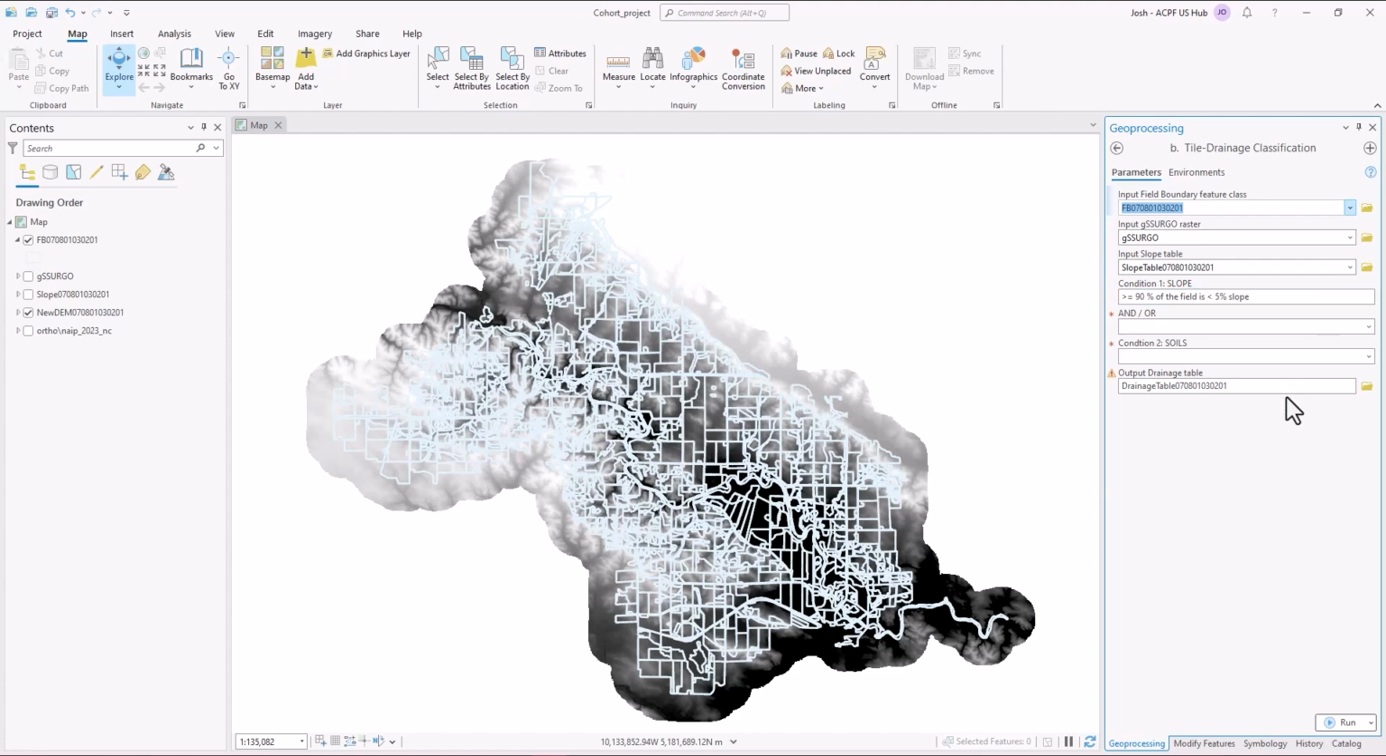Next, we have our conditions and logic gate. The first condition is never going to change. It's always going to be at least 90% of the field has less than 5% slope. Then we have our logic gate. We will choose OR so that we are including more soils.